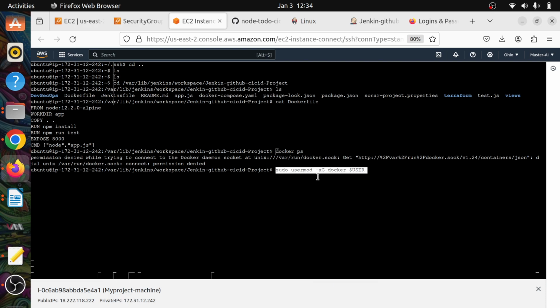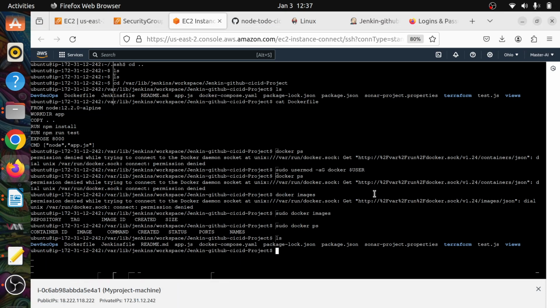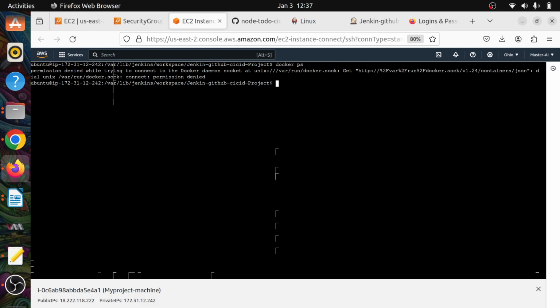So here we go: sudo usermod -aG docker user. What we are doing is giving permission to Docker, so it can be in a group where we can use it with privilege, and it will not stop us. So I have to add sudo with my commands, then it will work. So docker ps, I have to put sudo before that, sudo docker ps.